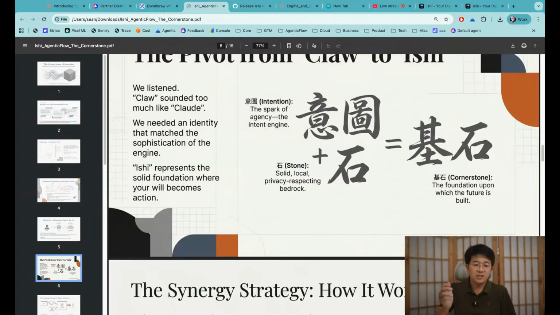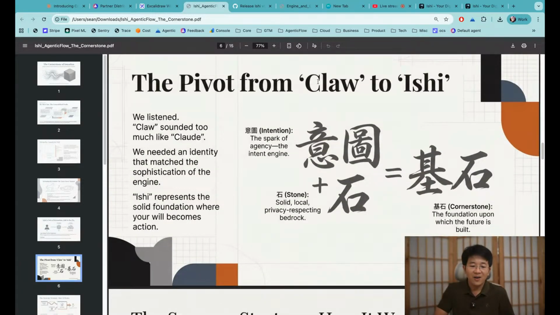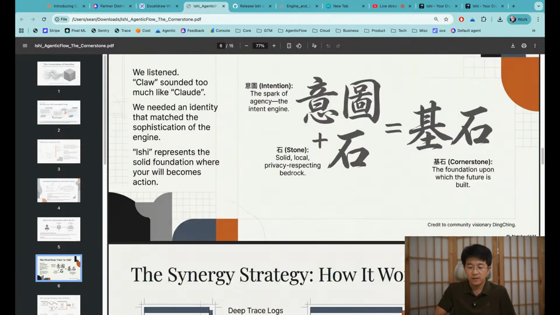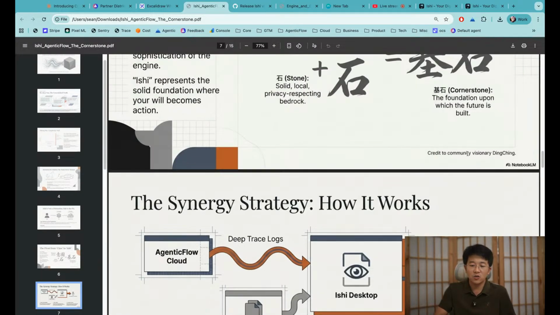And yeah, this is the name of Claude. We were building Claude as kind of a grab thing for you to organize your download folder, but we pivoted to Ishi. Ishi means intention in Chinese, and stone, like a cornerstone. So Ishi is the vision of a cornerstone of your intention, to allow you to transform whatever you believe in and would like to do into a platform that can serve your customer. And yeah, this is credit to visionary Ding Ching.